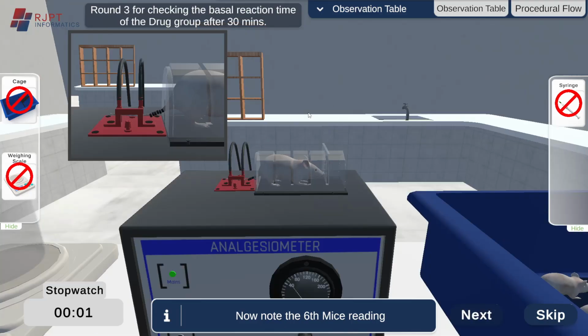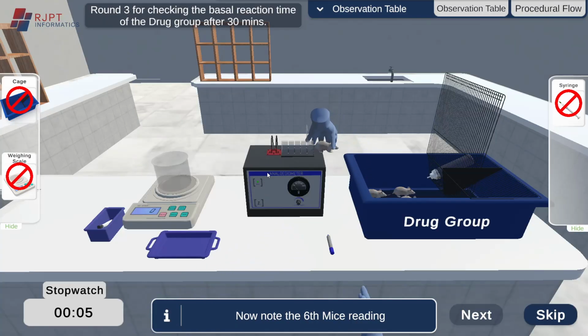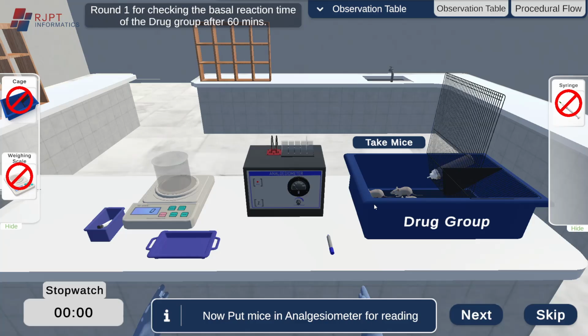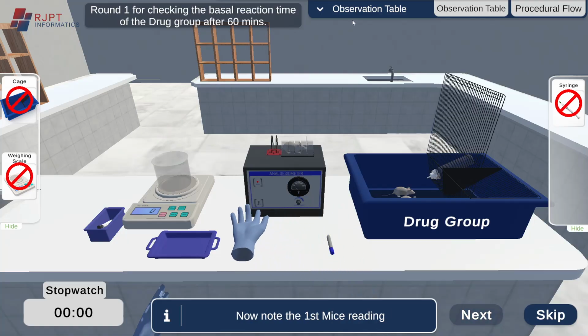The sixth mouse is inside the cage of the analgesiometer, and the heat source will produce heat until the tail withdrawal is observed. And now we have completed our third round for the 30 minutes. Now we will wait for 30 minutes to perform the 60 minutes interval. We will click the skip button, take the mouse and place it inside the analgesiometer for round 1 for checking the basal reaction time of the drug group after 60 minutes.